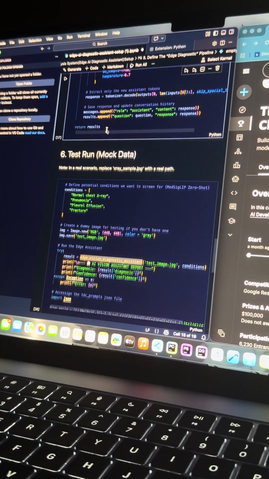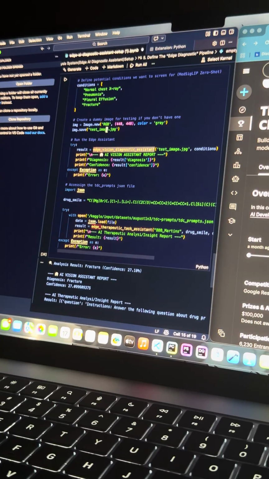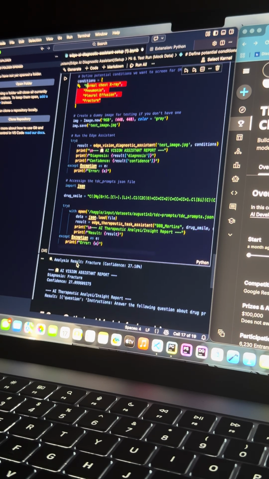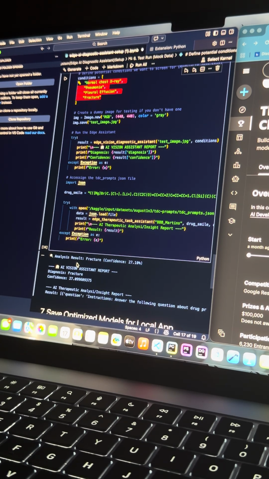So after that, I did a little test run. There's an image I tried to give to the optimized MedSigLIP model. As you can see, the answers according to the list I gave: a normal chest X-ray, pneumonia, pleural effusion, and fracture. And it suggested that according to the image, it's most probably a fracture with a confidence rate of 27.